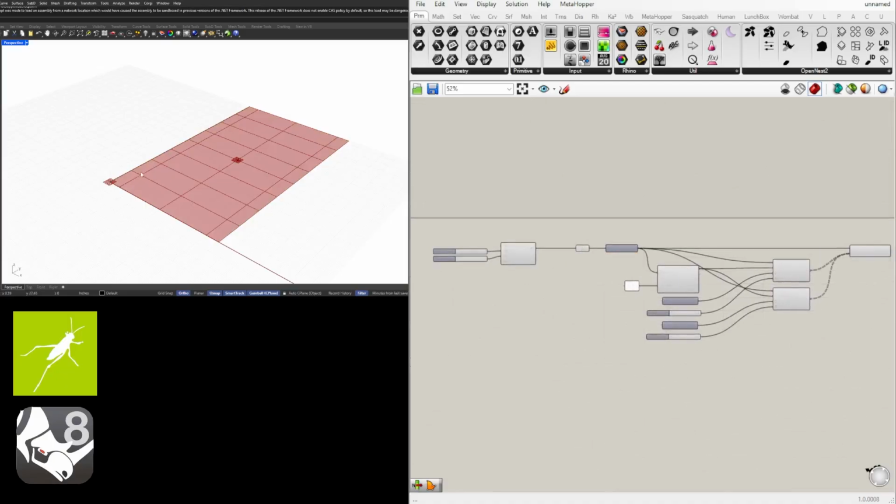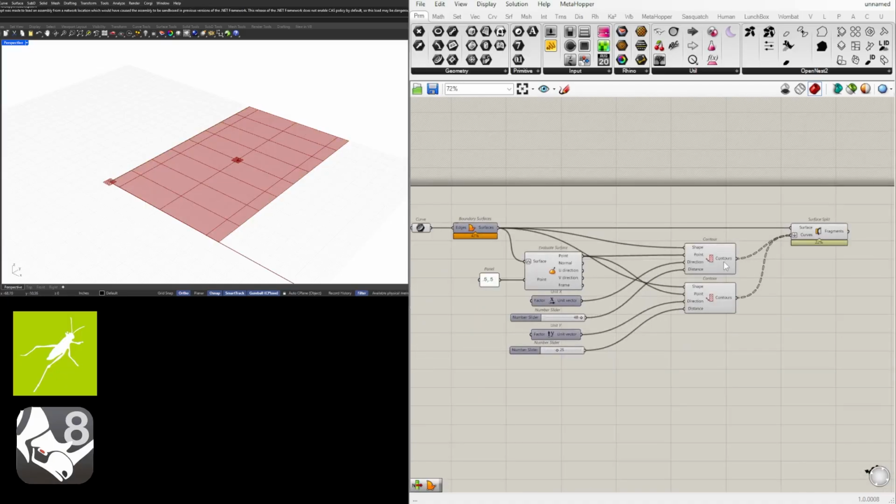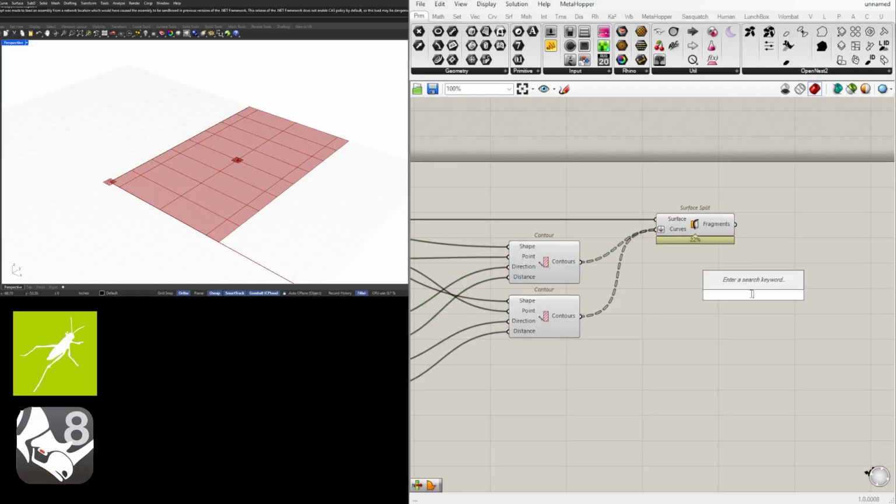So what we need to do now is create this frame. And what we'll do is take this shape, these contours, and we're going to offset them. So let's go to offset. This is going to create that frame. So let's offset it by 1.5.